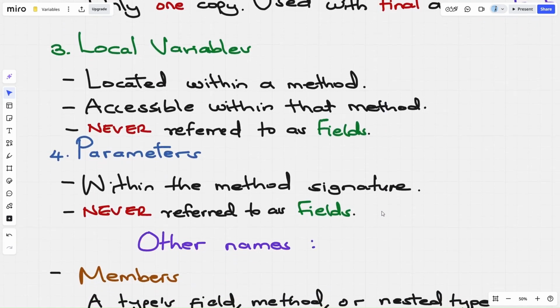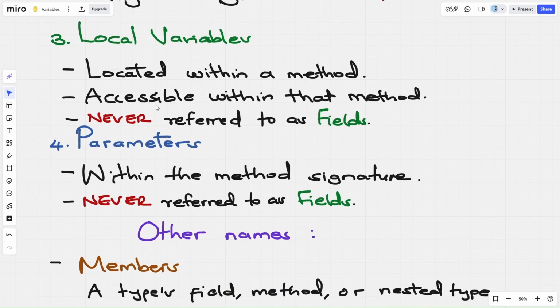Then we have local variables. They are within a method. Again, there will be a link in the description for this. That means you can only access them within that method, and they are not referred to as fields. So again, fields is used to refer to variables, but not in all cases. It is used for instance variables and static variables, but not for local variables, and also not for parameters, which are within the method signature.